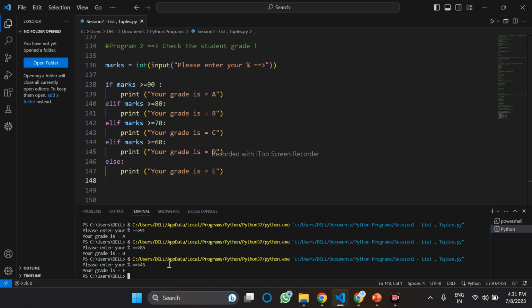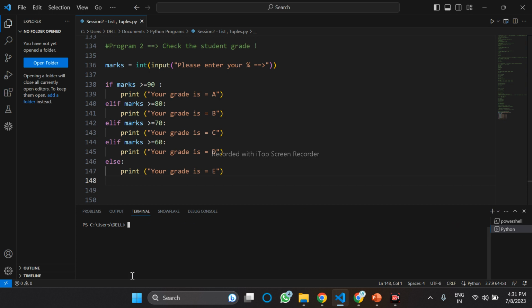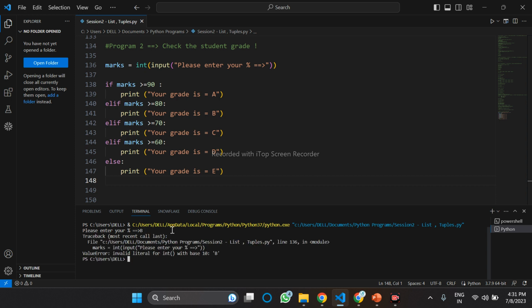Yes, sir. For example, if I'm putting a wrong thing, let's say some letter like B or A, then what error is it giving? First of all, it will not entertain that. Okay, let's execute and see. Very nice question. In case the user is providing some invalid values, it will show you some error. But how to handle it? For that, we will learn a new topic, that will be exception handling.